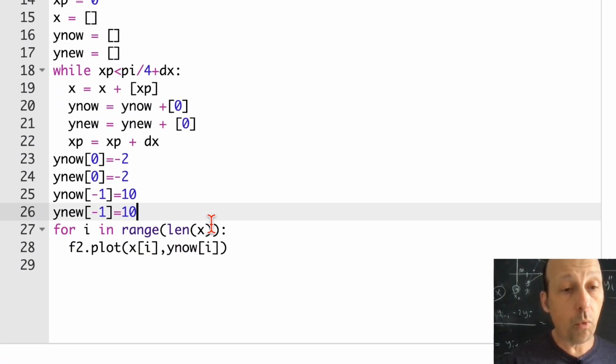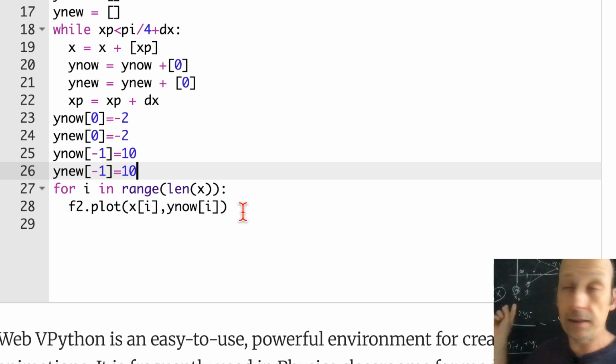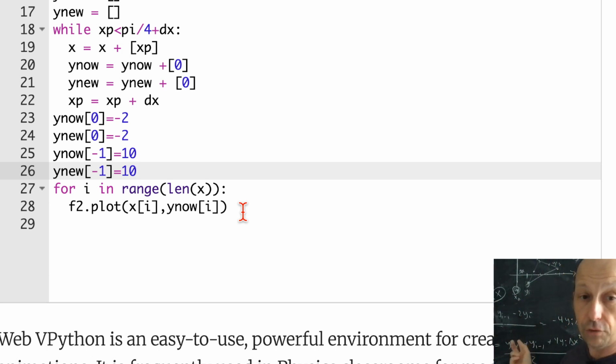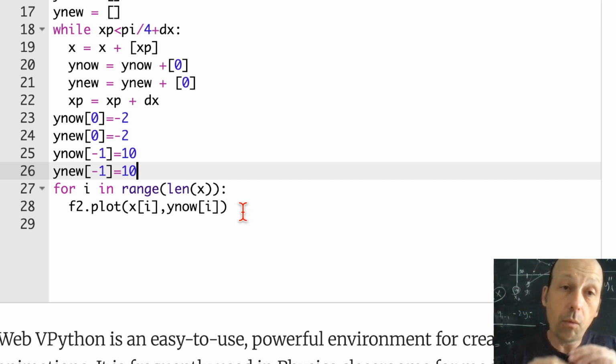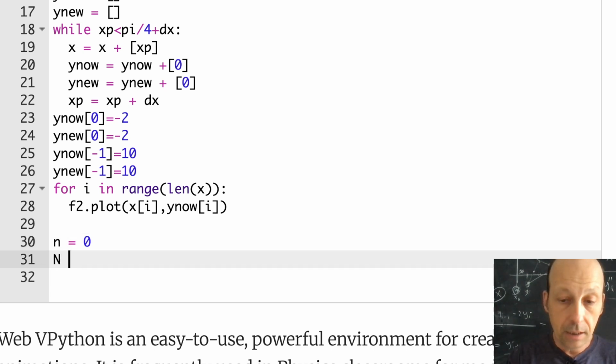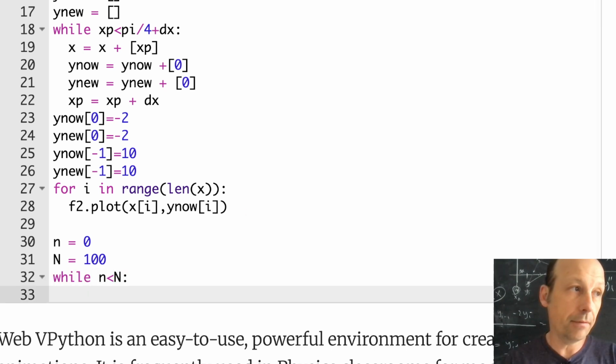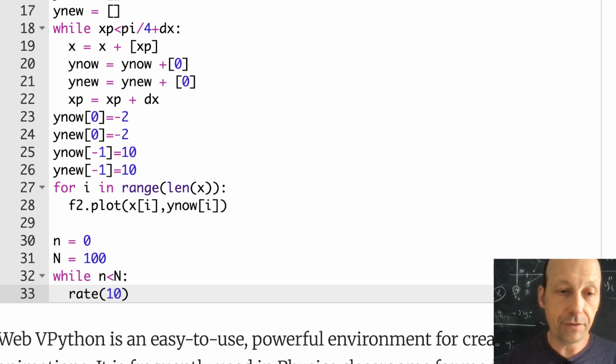Okay, so now what I want to do is go through my list and use my finite difference to find new values. How many times are we going to do this? Let's do it 100 times. So I'm going to use a counter, n equals 0, capital N equals 100. While n is less than N, do the following. And I'm going to give it a rate of 10, so that way it's going to take time to do it. You don't have to do that, but that way we can see it, and we want to see it, right?